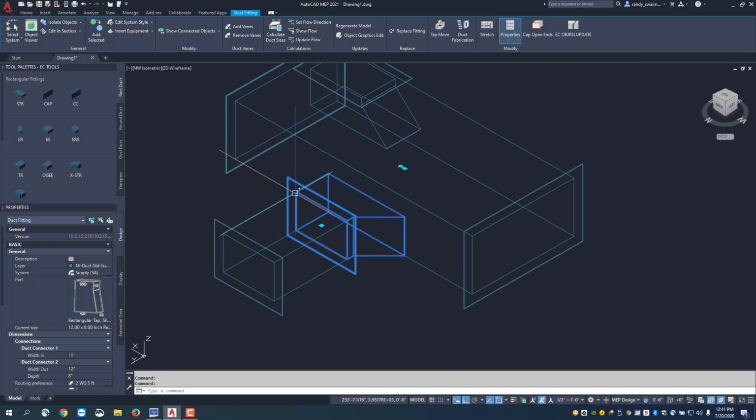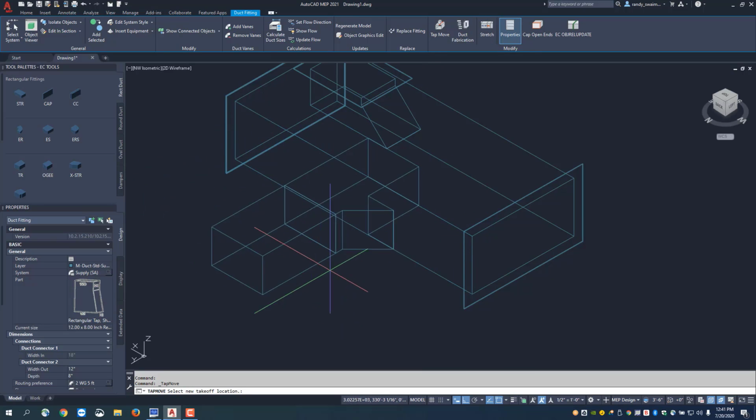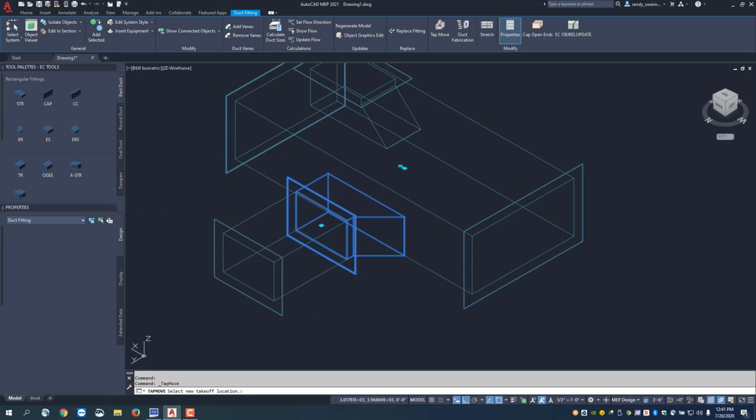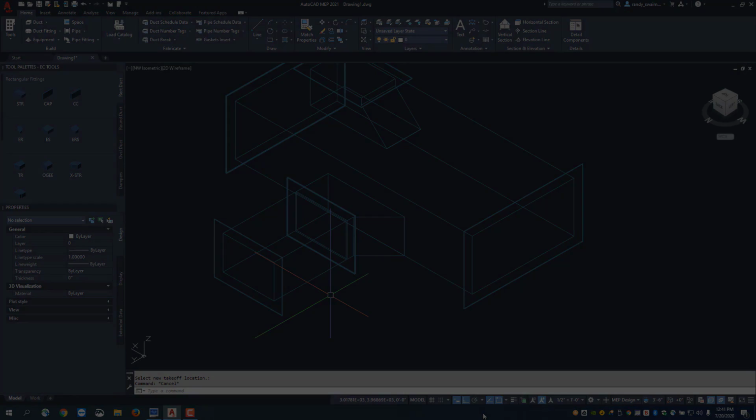And if you need to move that tap into a specific area, you can also come over here and hit your tap move. That allows you to slide that along the duct to get it to wherever you want to place it. And that's how we work with the taps coming off the duct.